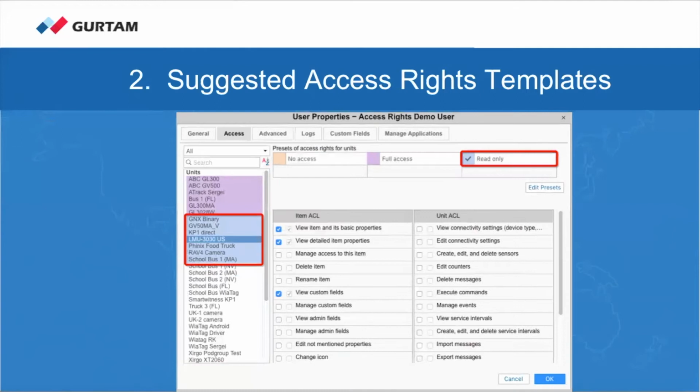And then the next access right template you can use is read only. So in this case, you give very limited rights to see the unit on the map, to see certain properties in the General tab, and to see custom fields.